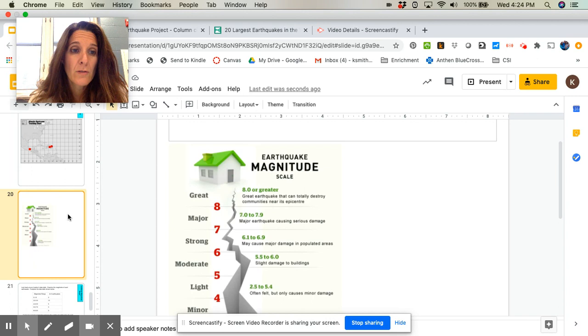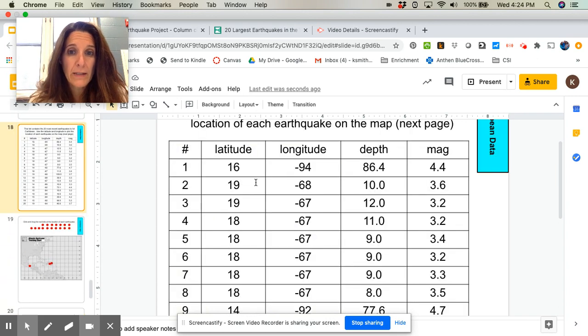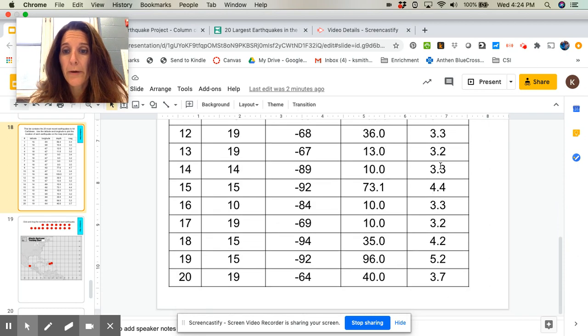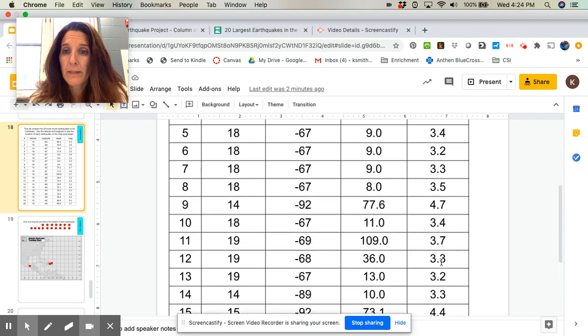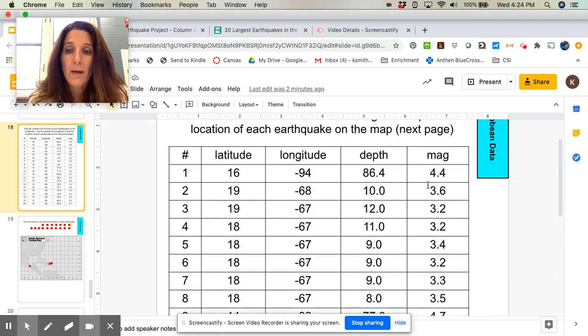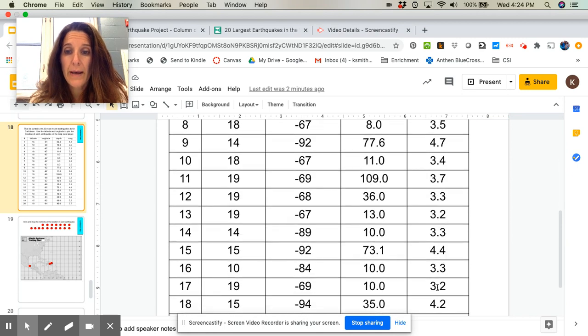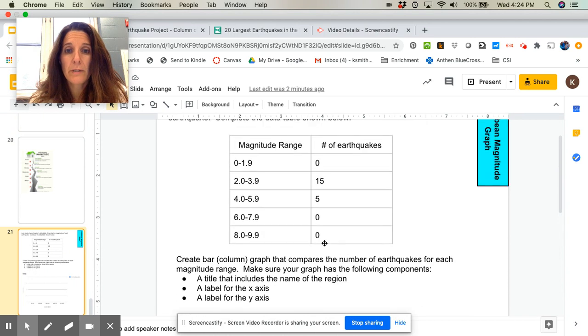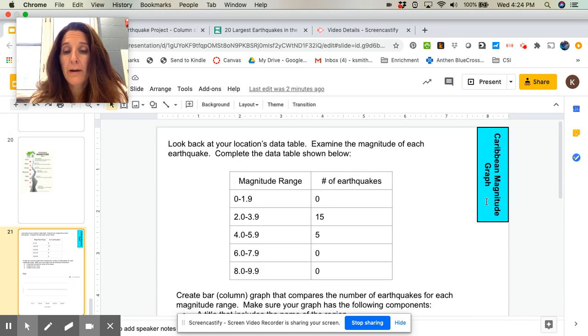Okay? So you're going to take a look at your magnitudes, and you can see here they are all pretty low from my location. I've got one 5-point right there. So I'm going to look and count up how many different magnitudes I have, and I'm going to fill in this chart here on your magnitude graph. So you need to count up how many of each magnitude range you have.